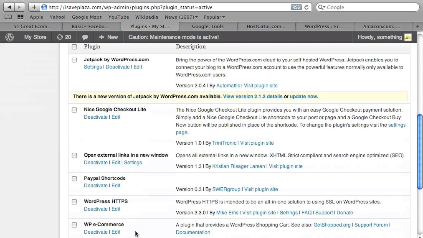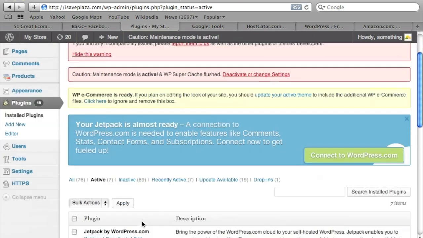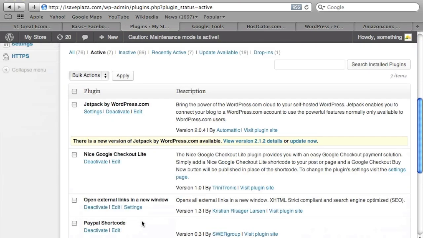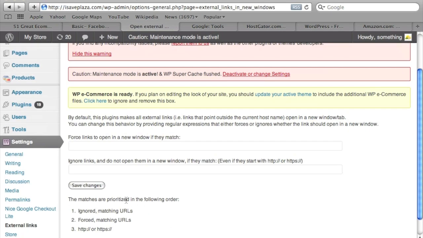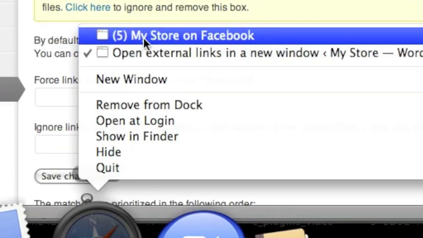So what I did is I found a plugin that lets you specify which links you would like to open up in a new window. And that plugin is called Open External Links in a New Window. If you go to settings here, you can specify, for example, paths which you would like opened in a new window.